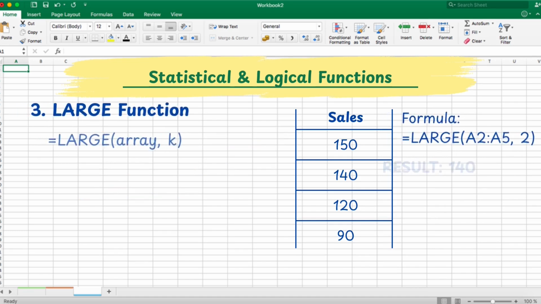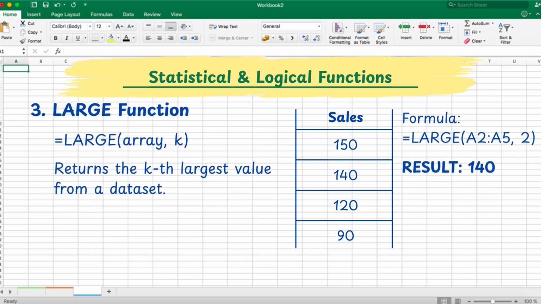Then the next function is the large function. The large function returns the kth largest value from the data set. If you use the large function of array comma k, so the large of A2 to A5 comma 2, which gives the result 140. The second largest cell is 140, so it gives the result 140. Got it?